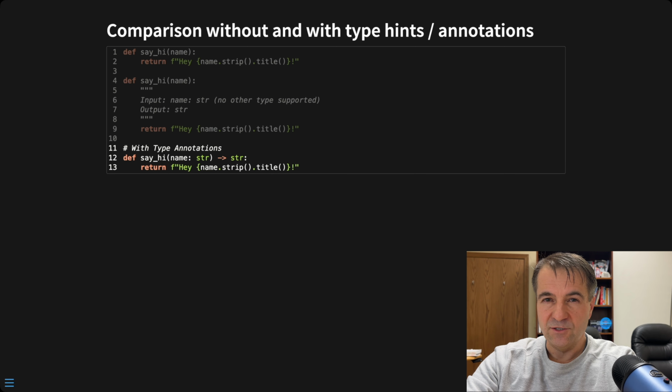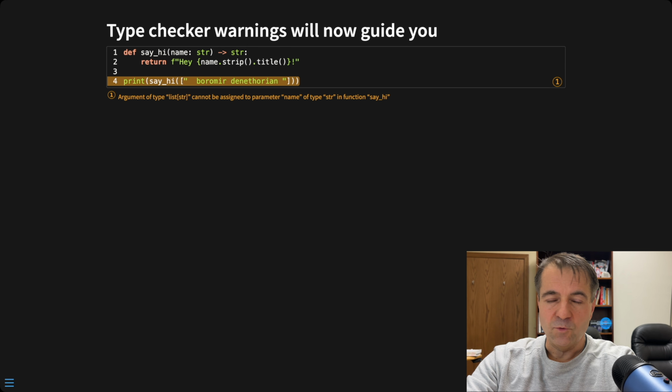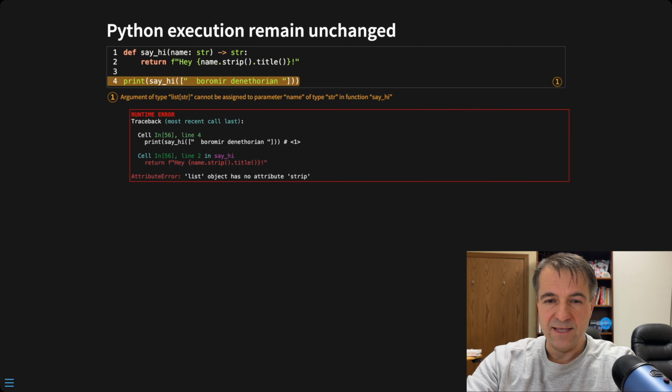This is what a function looks like when you've annotated it with types. Over here, we are saying that we're expecting a string and we're returning a string value. That's the basic idea with types. So what we have now is line 4 over there. The moment we type that line, the type checker is telling us argument of type list string cannot be assigned to parameter name of type string in function say I. Instantly we get that warning.